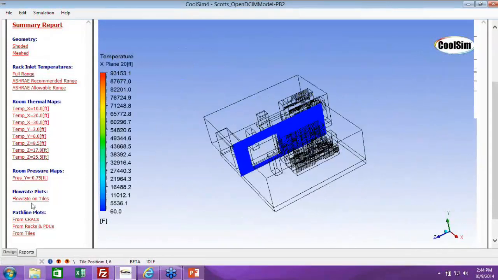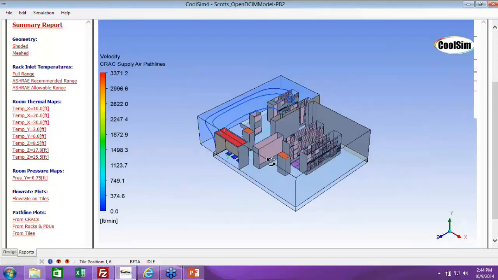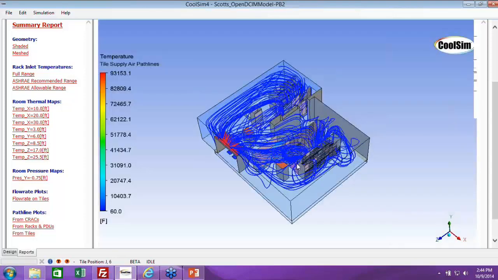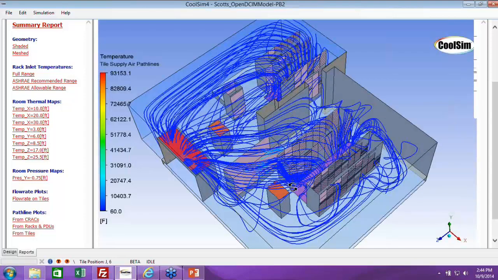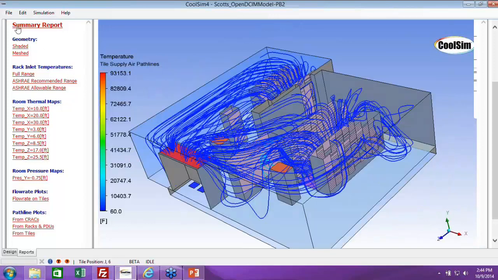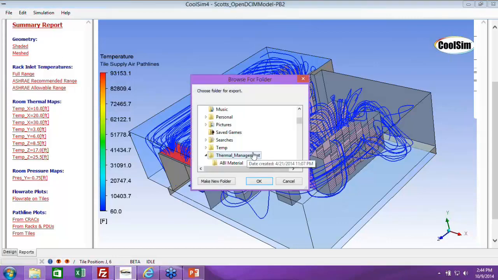Yeah. So now we've got this full set of data. We can look at cut planes, and we can look at flow rate from tiles, and we can look at airflow underneath the floor. All of this data now available to him that wasn't there before. So he's got a representation of what's going on in the room. Now, of course, he's cold aisle contained, so we have to modify it. But easy enough to do, and you can export this entire set of data from CoolSim into an HTML report.